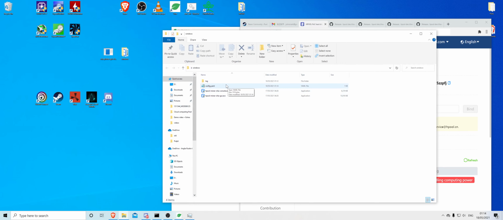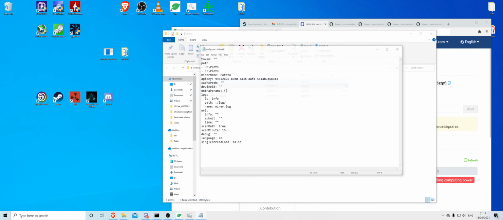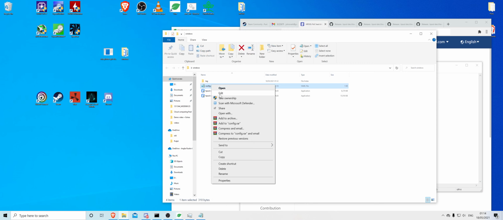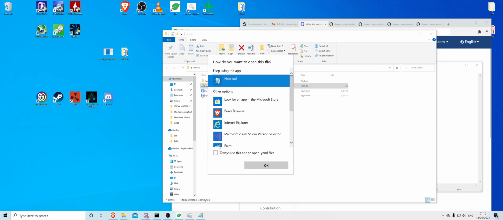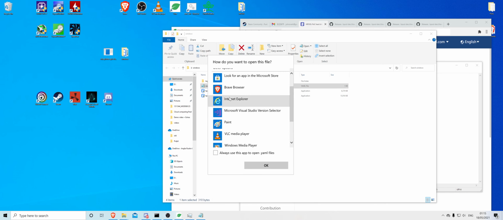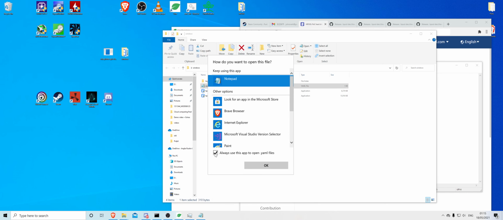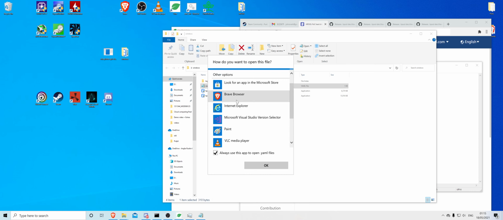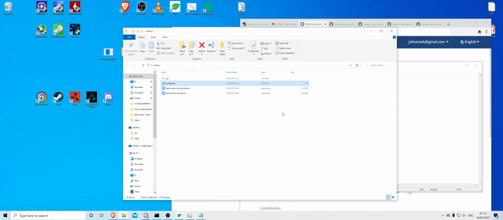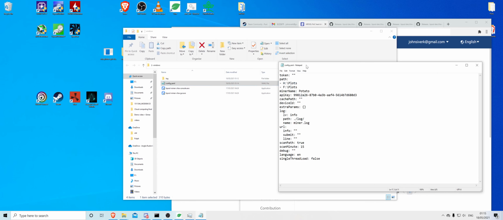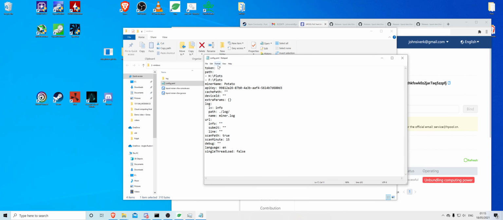You can even double check if you've got the settings correct by opening the file, right click and open with. It will ask you, so you can choose more apps and then Notepad, and you can select always use this app to open YAML files. So Notepad. YAML files are basically a simple coding language which is to be read by humans. It's basically very simple. You can probably figure this out.